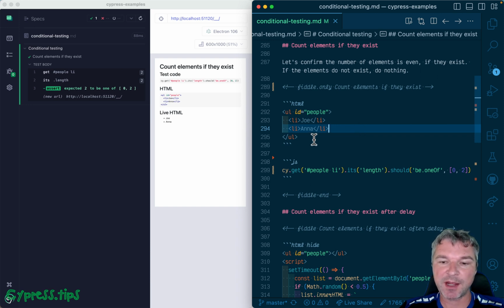Okay, imagine we have a list of people. Right now it has two elements. We can get this list of items, get this length, and confirm it should be either 0 or 2. It works when there are two elements. What happens if there are no or zero elements?